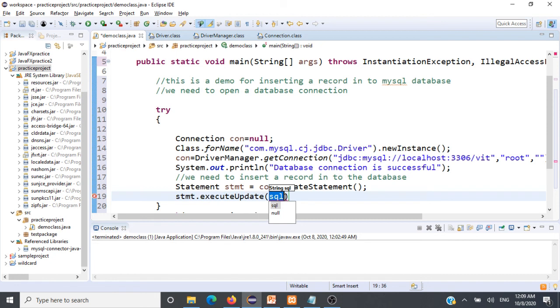So statement.executeUpdate, and we need to mention the SQL query here, that is insert into the table named student values. Here we are just writing the SQL query. That is why it's very important for us to know SQL. So it's insert into student values. First we'll insert the name Tom, then his password, test, then country UK, and a score of 95 marks.